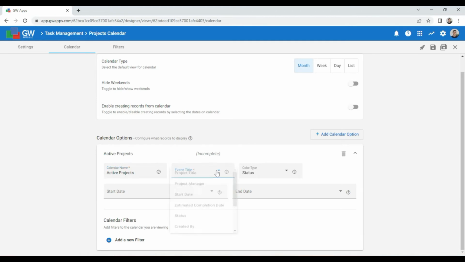The event title is what will display on the calendar, so let's choose our project title field. The color type isn't important for this specific calendar since we're only going to be showing records from the active stage, but keeping it on status is useful for calendars that will display records from multiple stages. Our active stage has a green color, so if we stick with this option, all records will appear green on the calendar, but you may also use a custom color if you wish.